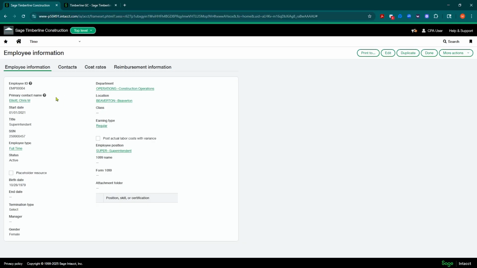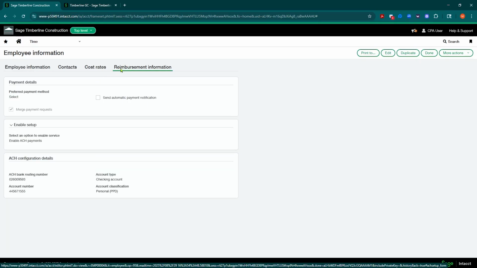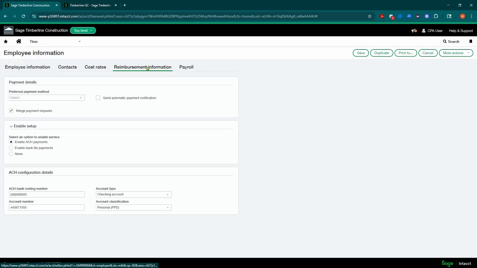One of the only other things that is needed inside this screen for configuration is basically their payment information. For example, for this employee under reimbursement information, I'm going to hit edit here so we can see these fields. What do they get? Do they get a physical check for payroll, or do they get a direct deposit, which is going to be under the payment method of ACH or bank file? If it's ACH or bank file, then down below, you need to check off enable ACH payments, or in some cases, enable bank file payments.